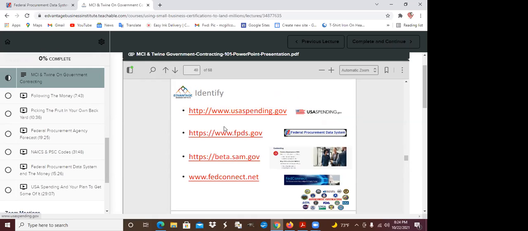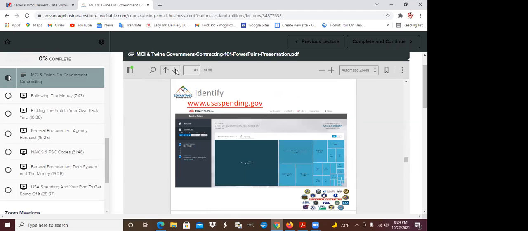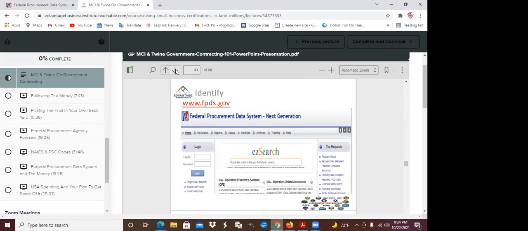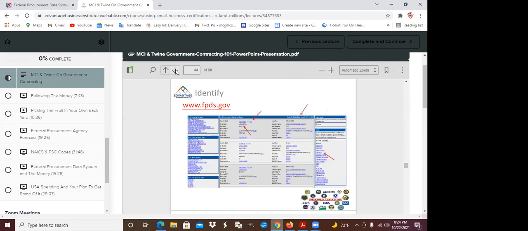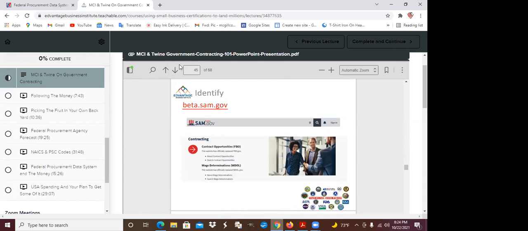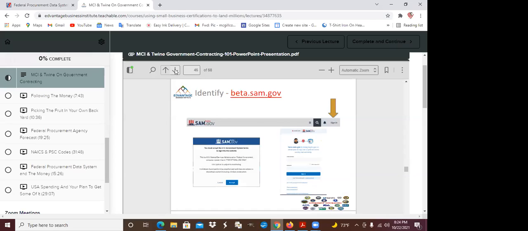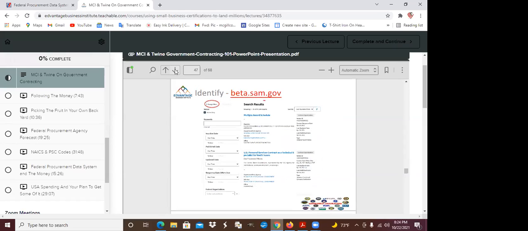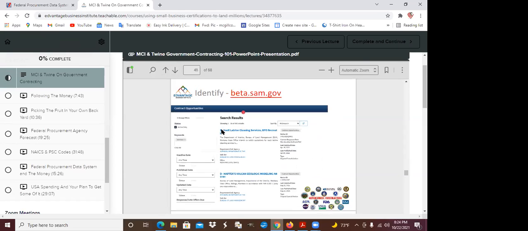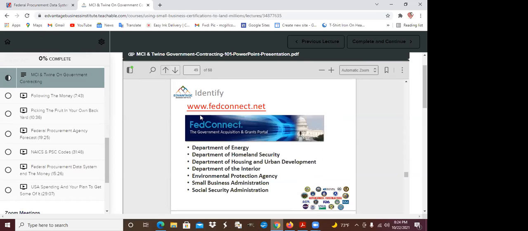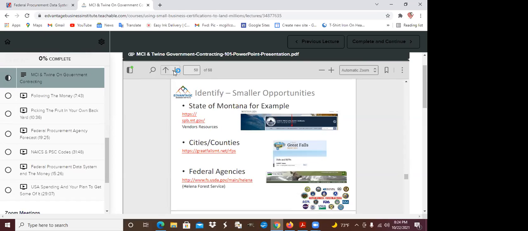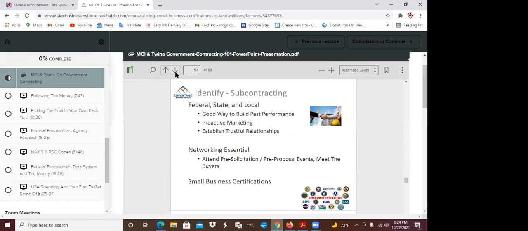It also talks about research, which is U.S. Spending, the FPDS, Beta SAM, Fed Connect, a little bit of the information that we've already been going over so far. This right here explains a lot of it. So if you go in the course, this area is the area that has this PDF that's going to help you navigate around these different things, and also explain what each one of these sites actually does.